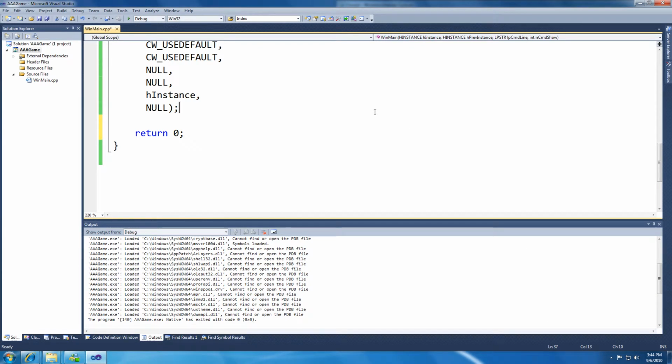Okay, so now we need to figure out a way to keep our window on screen for a little bit. One way you might think to do so is just set up an infinite loop. Like if we have an infinite loop, we won't return and our window should stay around for a little bit.